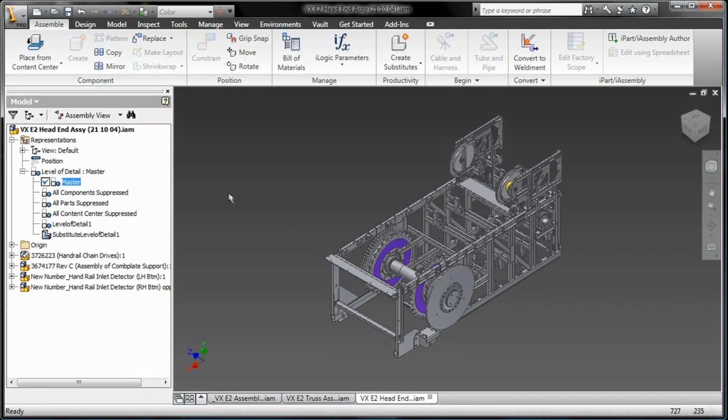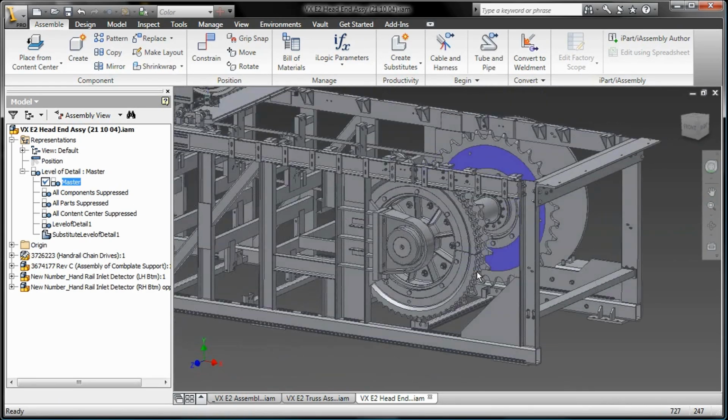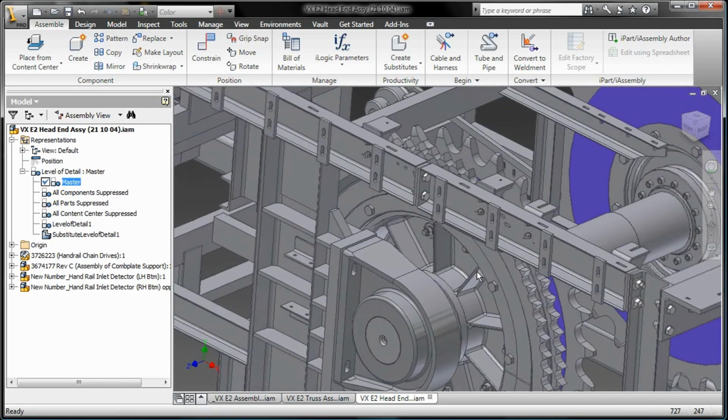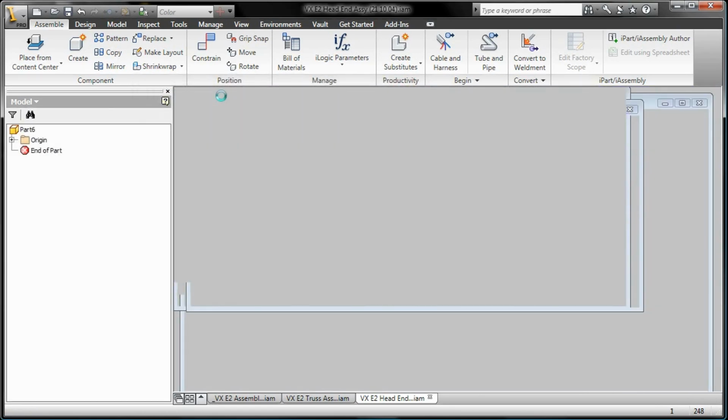So here, as you can see, I've loaded up the master level of detail, which basically says load everything. And this one is about 727 parts. So I'll just zoom in here real quick, and let's take a look at the number of bolts, and you can see there's pillow blocks in there and lots of holes. Well, let's do a new shrink wrap substitute here.